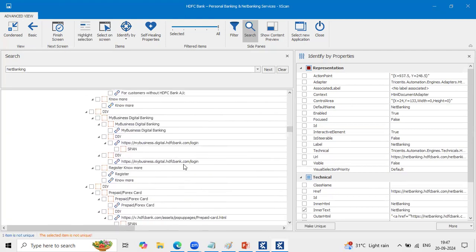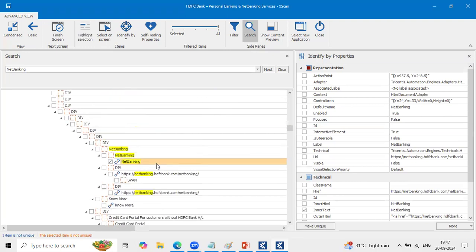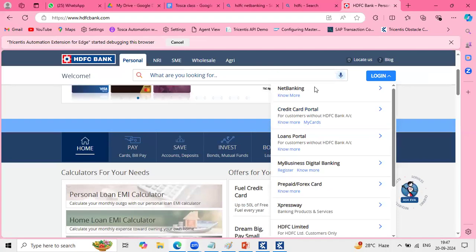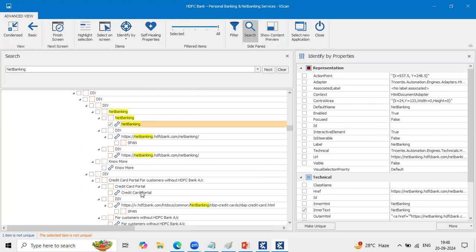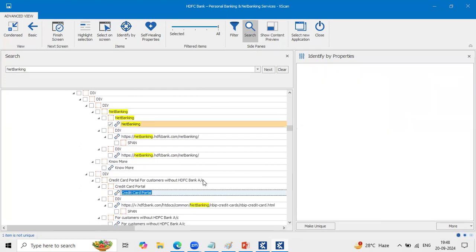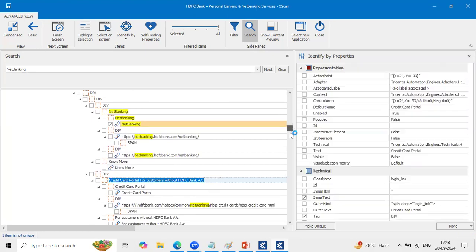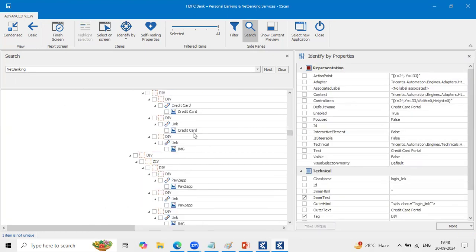Yeah, I think this is the correct one. So this is the net banking. You can see here what the naming conventions are: net banking, credit card portal, loans portal, right? So go here, net banking. You can see credit card portal. Are you able to see the naming convention? Hyperlinks naming convention. Credit card portal.